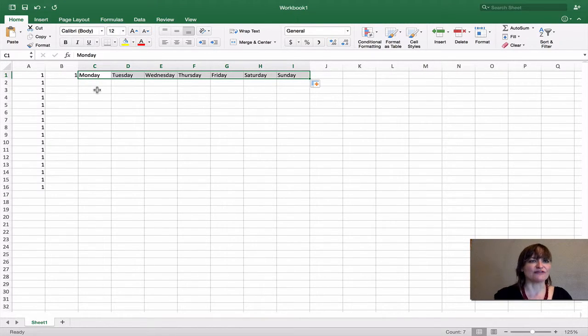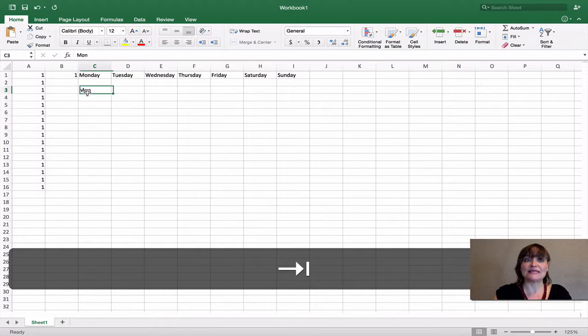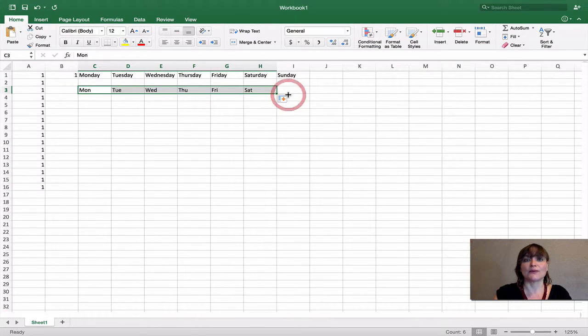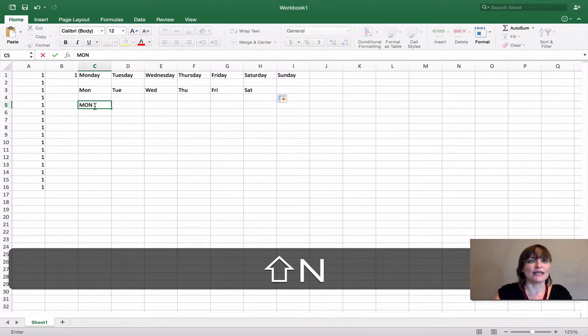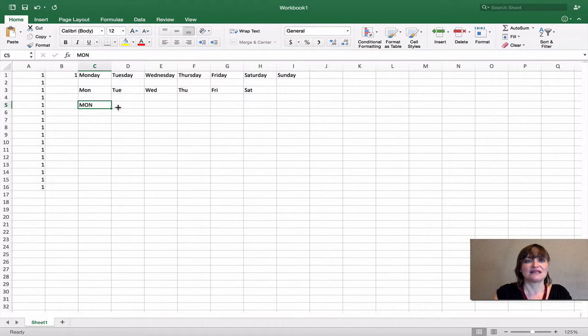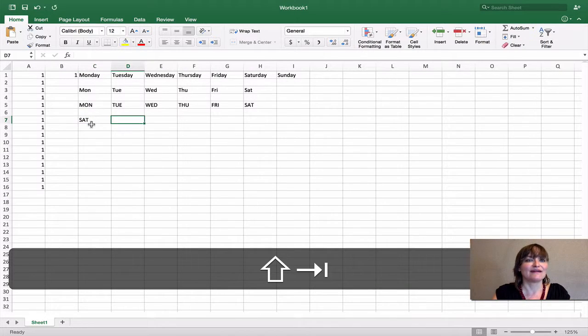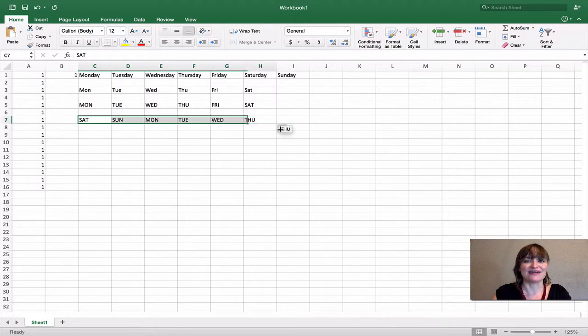It's going to imitate the formatting. So if I abbreviated Monday, it will abbreviate. If I wrote Monday in all caps, it will copy that formatting. And you don't have to start with Monday. You can start with any day of the week.